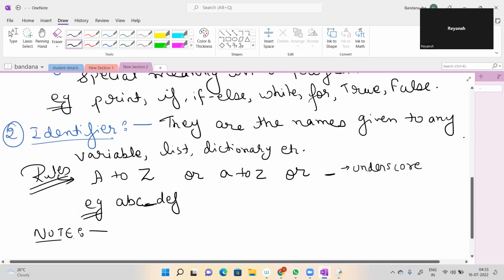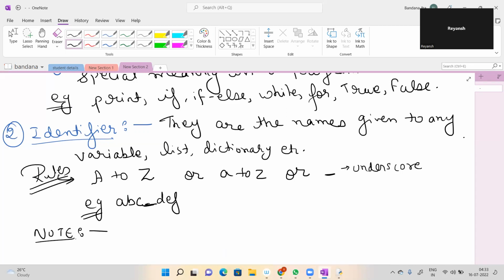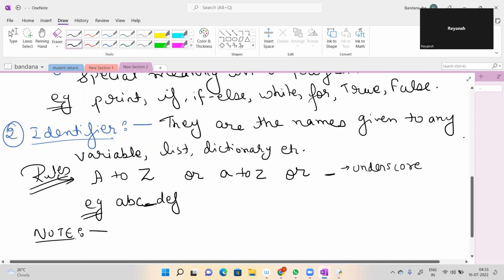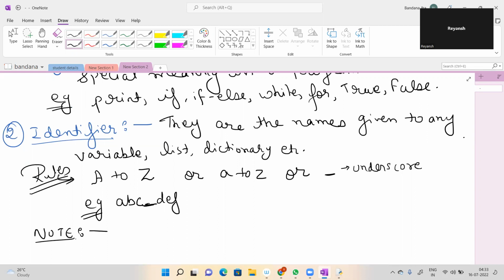Is there something in the background? Do you hear something in the background? Yes, I hear something. That's why I asked. Yeah, I hear something too. Maybe it's coming from your system or some other systems.